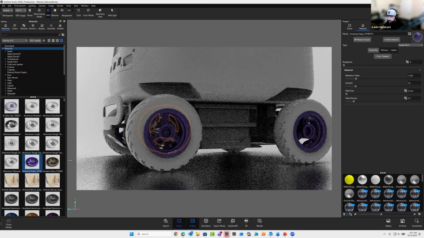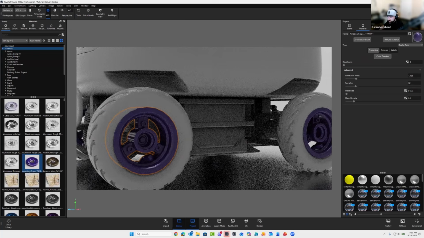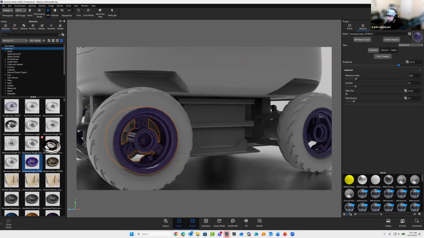To go one step further, I'm actually going to apply a different material here just so it's a little easier to see what we're working with.